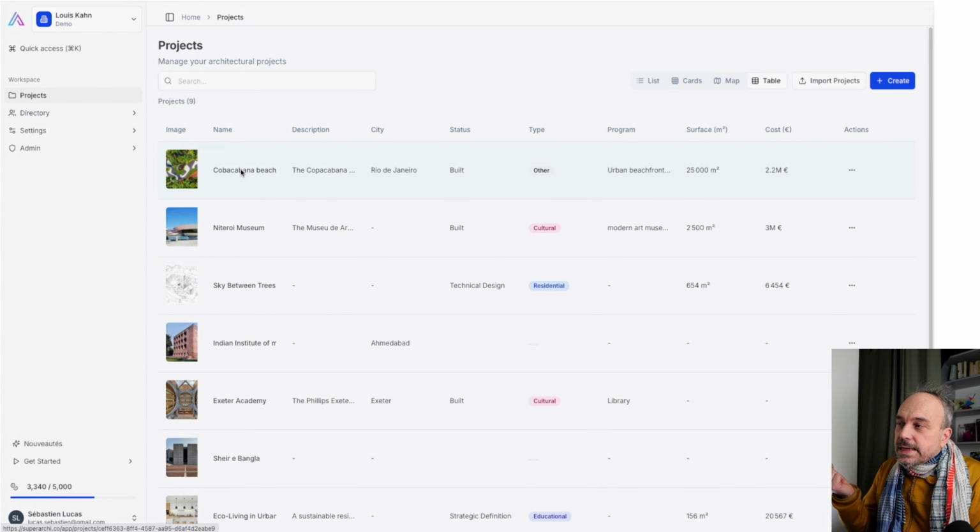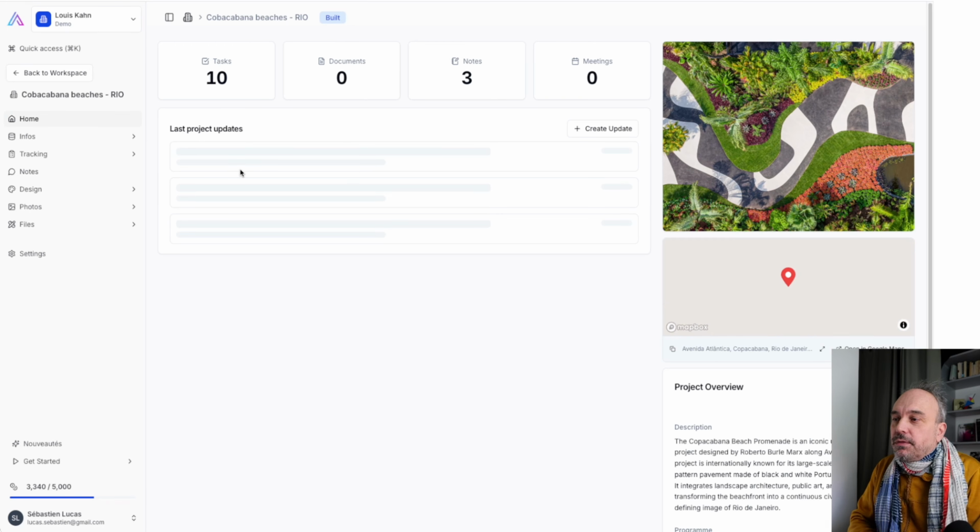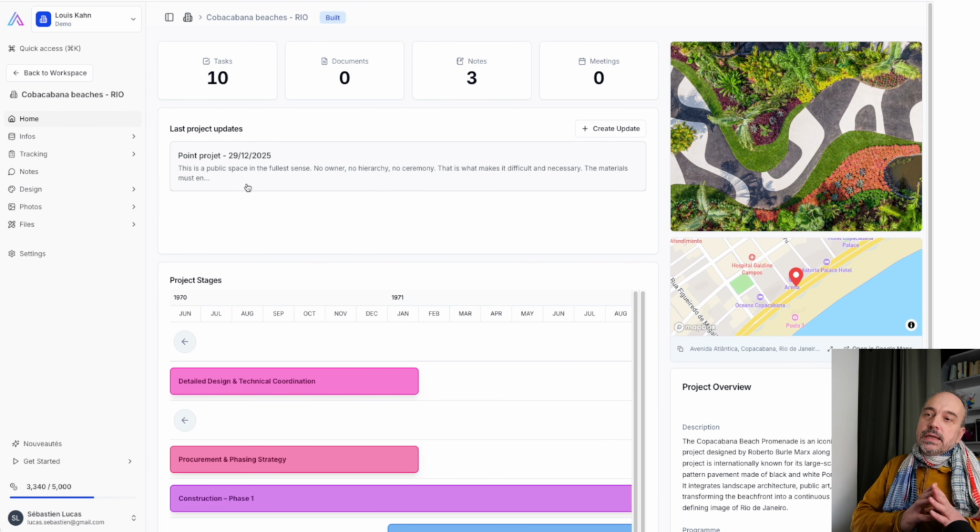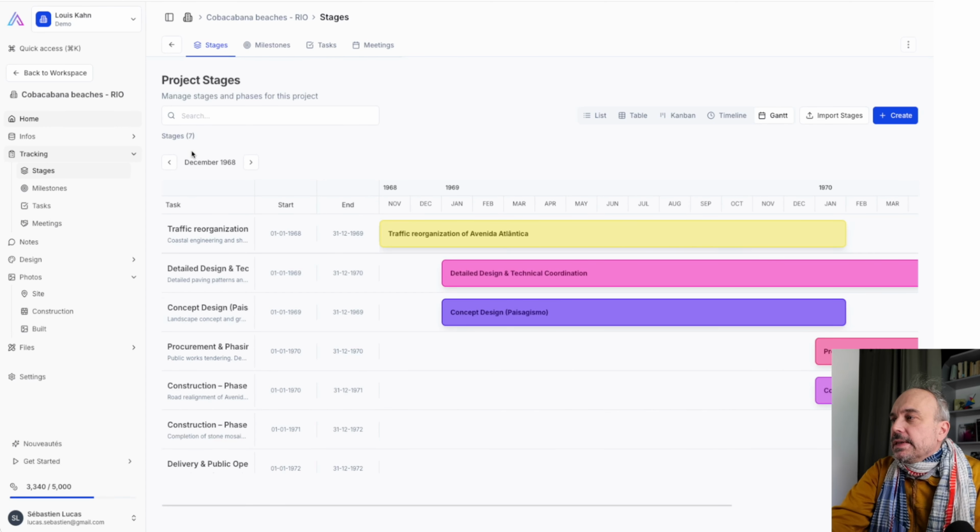Afterwards, if we go inside the project, we have, of course, more information about it. Basically, you arrive on a dashboard-like page. The first module I will showcase here is the project management module. If you want to work on a project, you need to know the stage, when it starts, when it finishes, to have a global overview of the workload on your team.